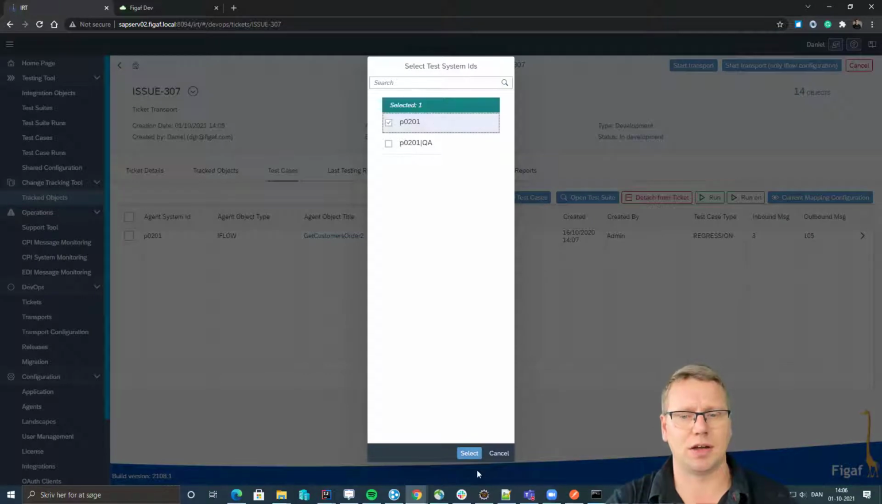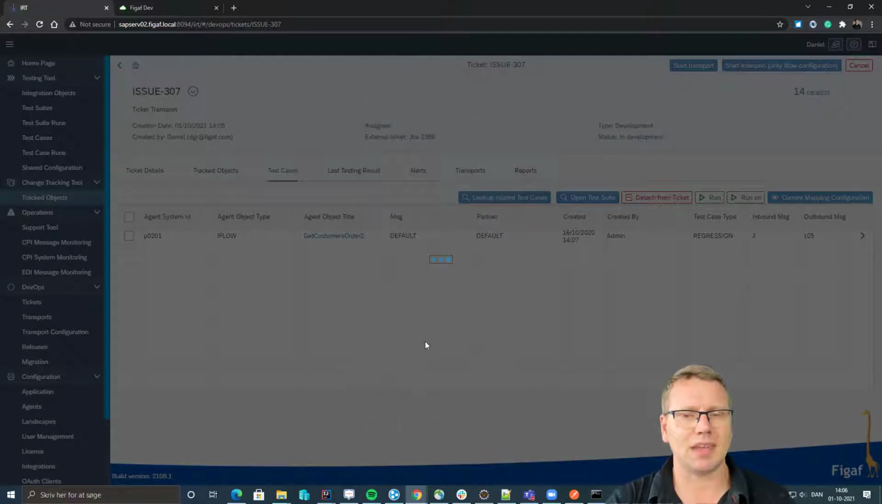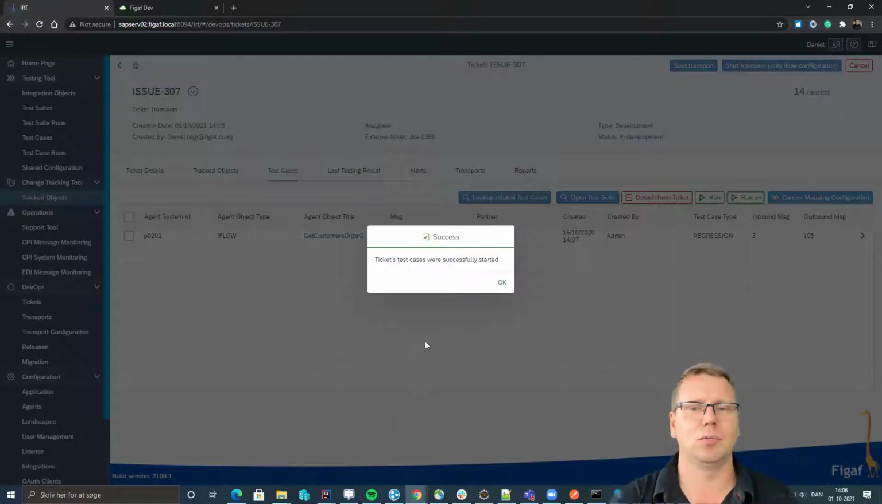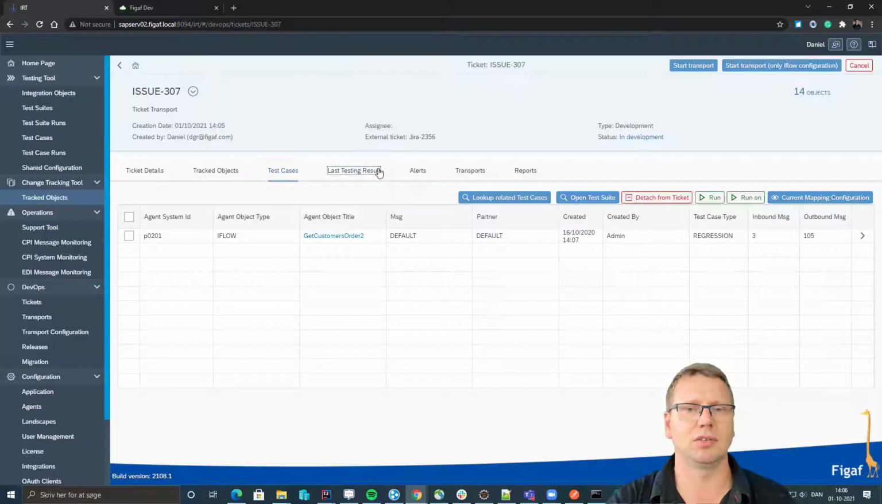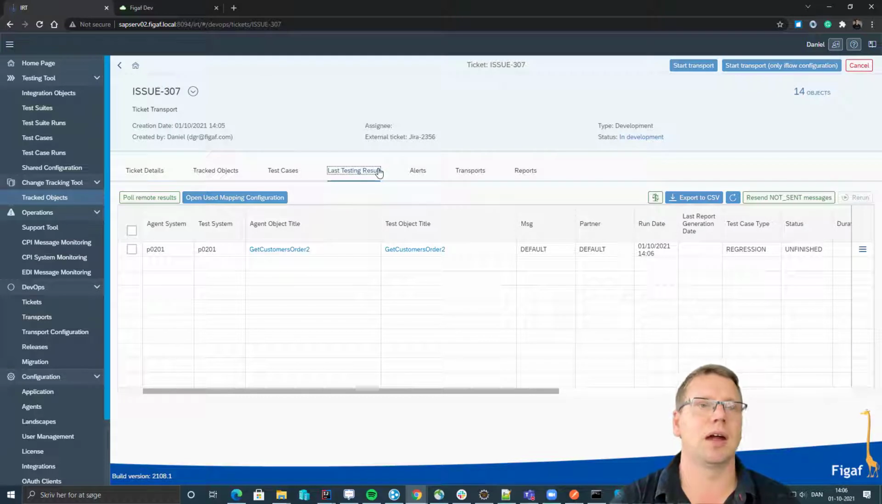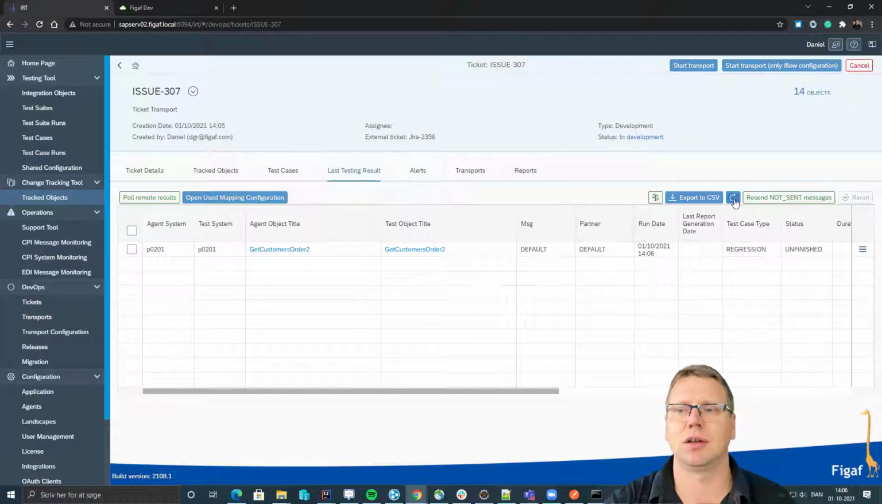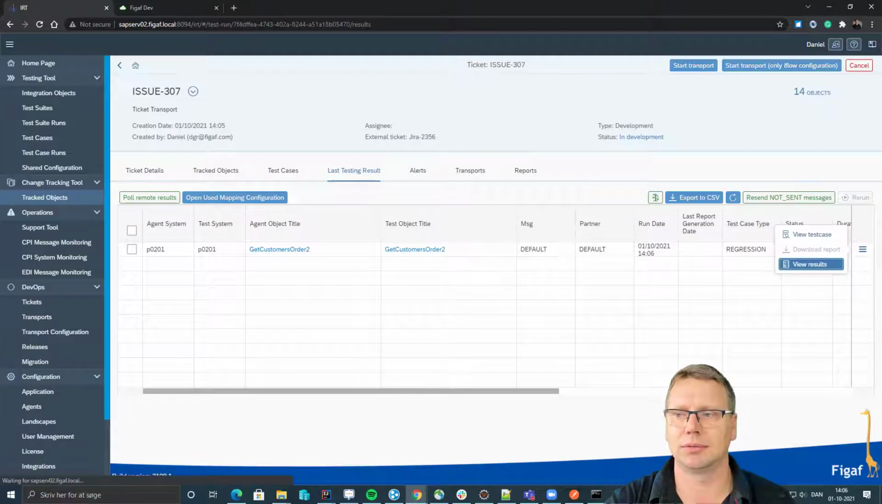And then you can specify where you want to run it in the landscape, and then it's working like the standard Figaf testing tool that will take these messages, send them in via the trace capability, download the payload, and then we can see the results. And obviously this could take a little while.